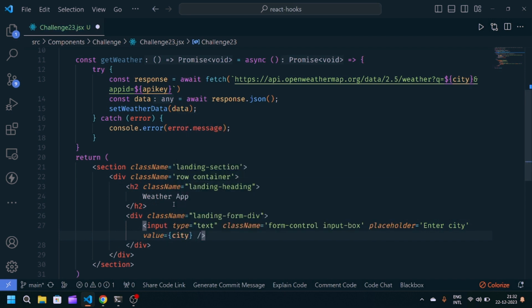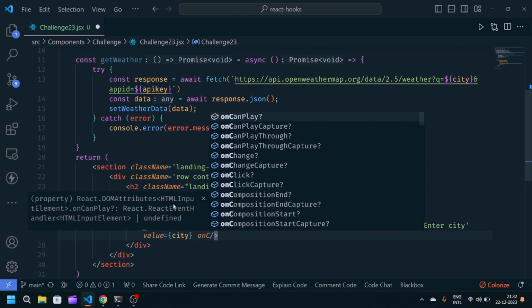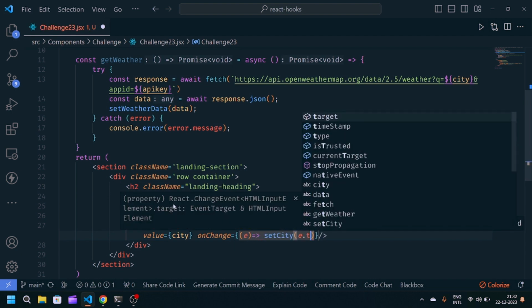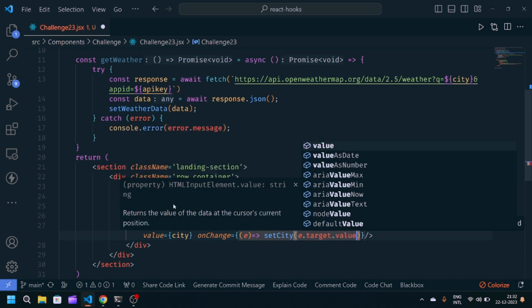On the basis of the input provided by the user, it will make an API call. So we will write one function on change, and inside on change we will update the final state, which is set city to e dot target dot value.